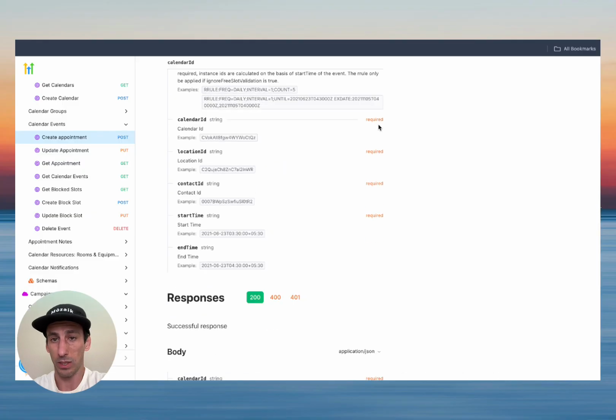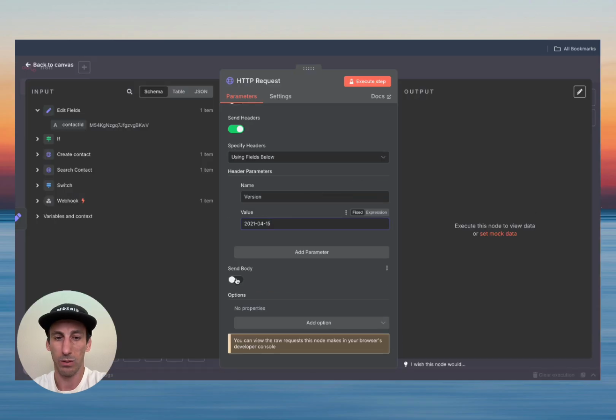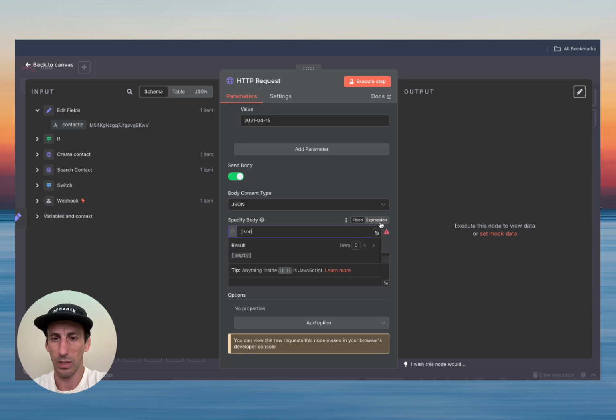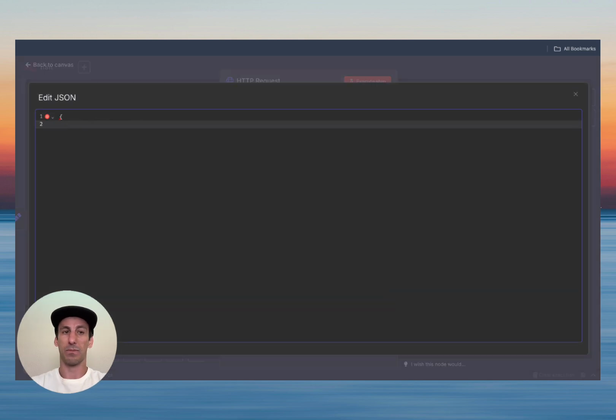These are the, see, all the little red ones means required. So that means calendar ID, location ID, contact ID, and start time. All those 4 fields are required. Okay, so go back to n8n. So we're going to do send body, and then I'm going to do JSON. Okay, and then here I can just open this to be easier. So the JSON.